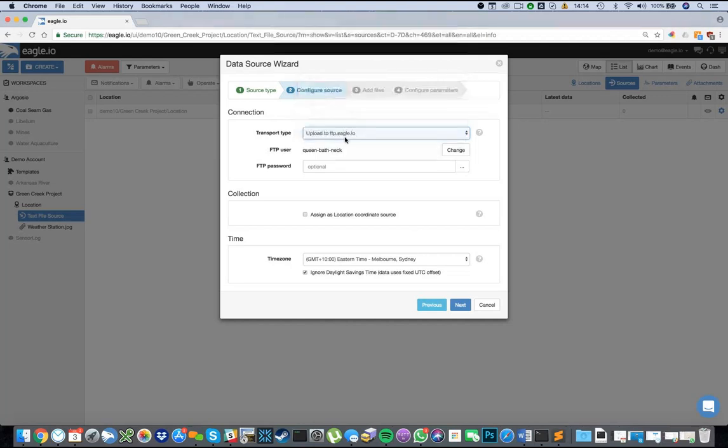I'm just going to FTP some data into Eagle.io for this example. It'll create a unique FTP user code just here. So for every data source that you're setting up and you're using FTP as the transport type, you'll always receive a unique ID, which is necessary for Eagle.io to determine where that file is going to be ingested in the system when you have multiple sites.